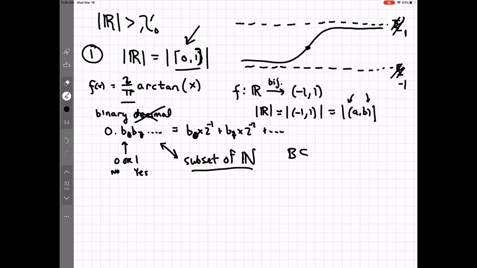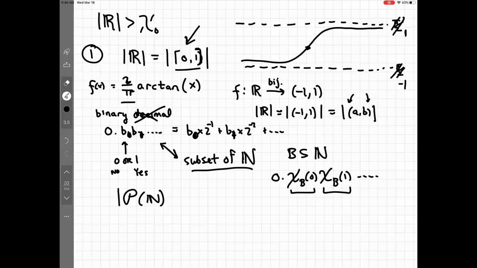So let's take this, and then what you can do is build a binary expansion from its characteristic function, where here's our first digit and our second digit, or bidget, I guess, and etc. And so you can see that the subsets of the natural numbers give us a set of the same size as this, which is the same size as the reals.